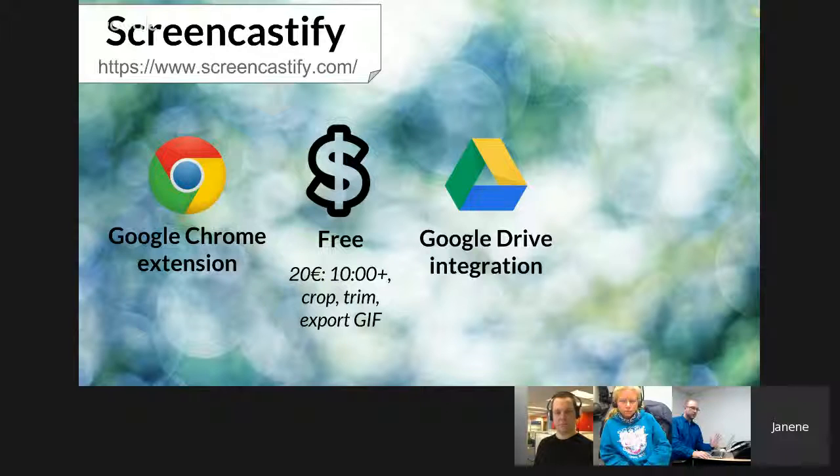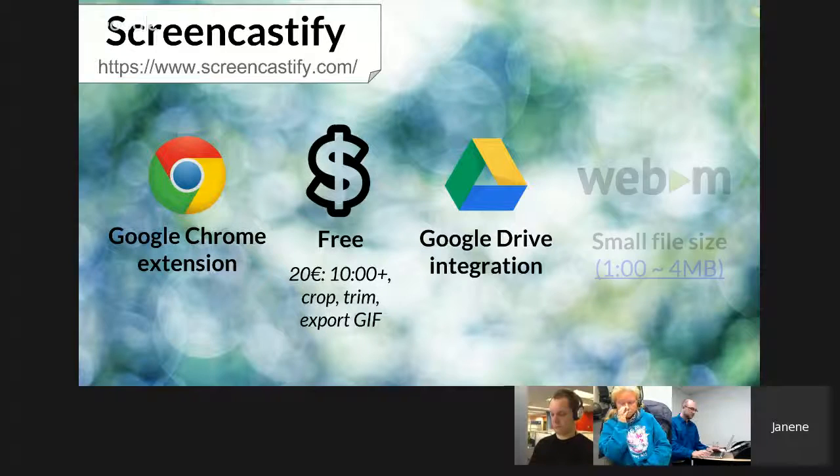Screencastify, because it's browser-based, has an integration with Google Drive. It will also save videos to your local computer, to your hard drive. But it has an option to automatically save a video to Google Drive as soon as you're done recording it. And I'll show you what that looks like when we do a demonstration.